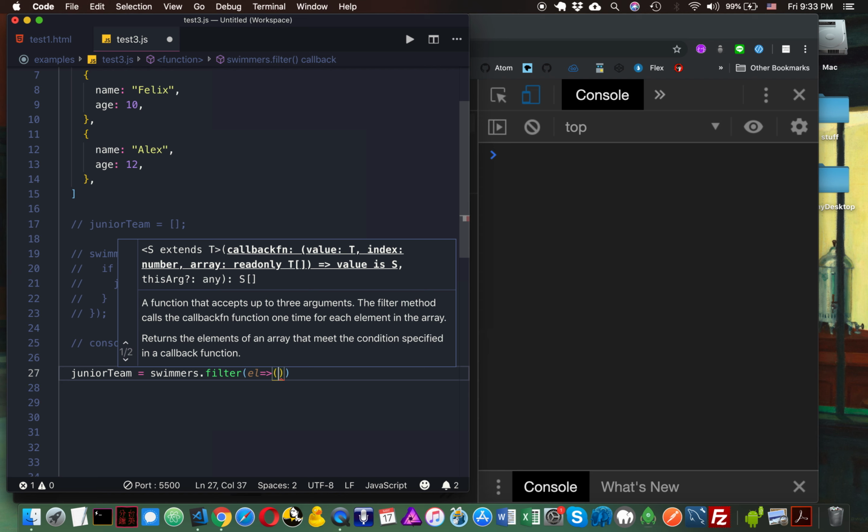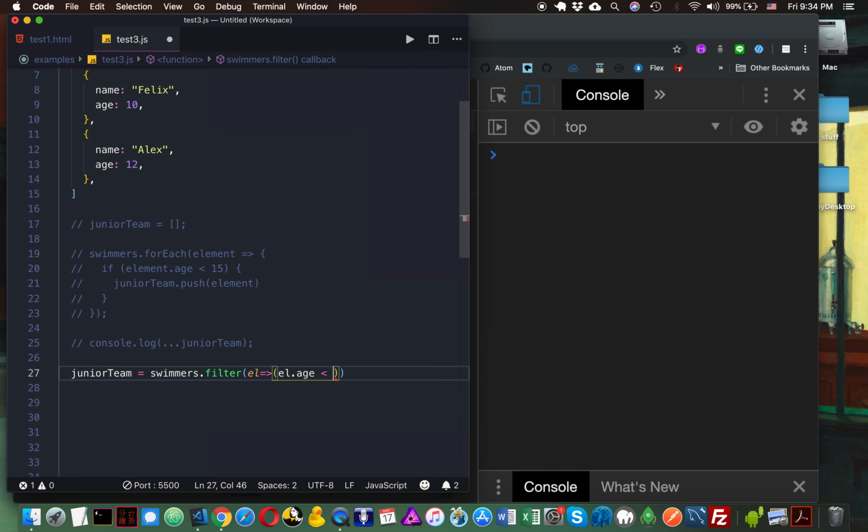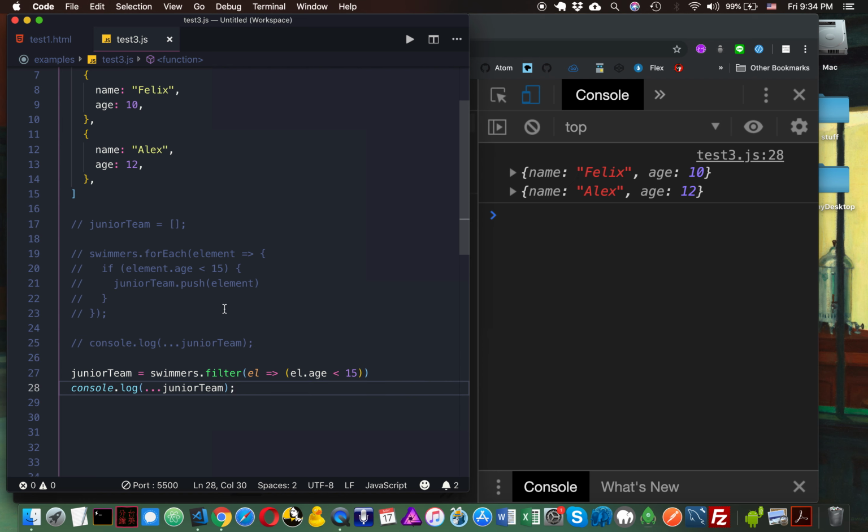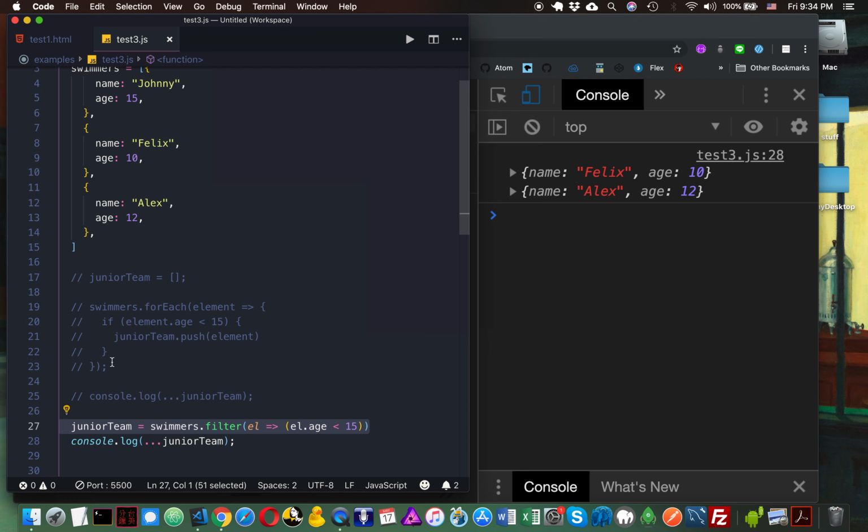The Boolean test is based off of age. So say el.age less than 15. So that's what we're checking for. If that's true, then we will build the team. So there you go. You could write that statement in just one line right here versus all these lines over here. So it's a huge help.